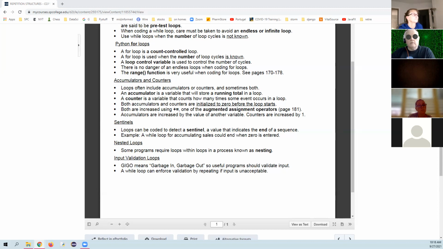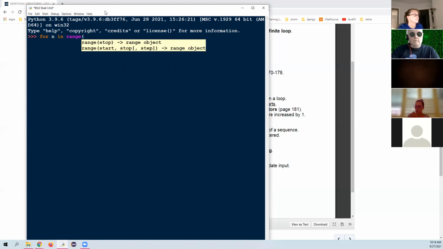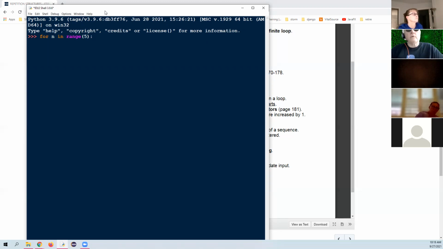We'll fire up IDLE again. And what we could do, I'll just actually try it right here in the interactive window. I'll go with for n in range 5 colon. That's how you could start a for loop using the range function. I'm using n as my variable. That's the loop control variable, and it's going to range from 0 to 4. We'll find out. Once again, you finish it with a colon.